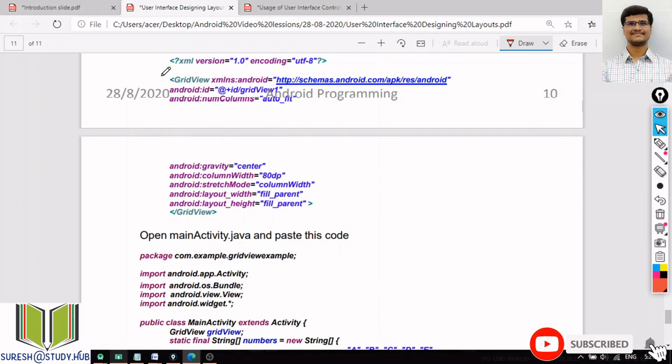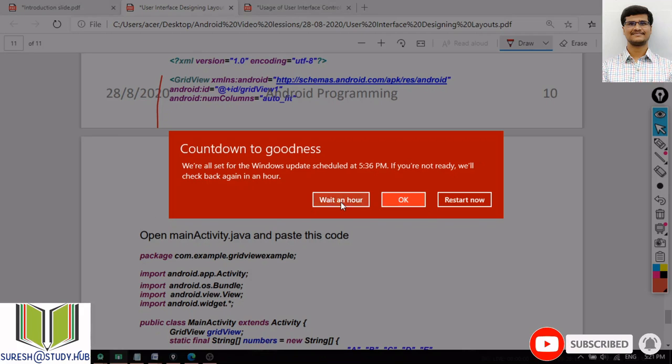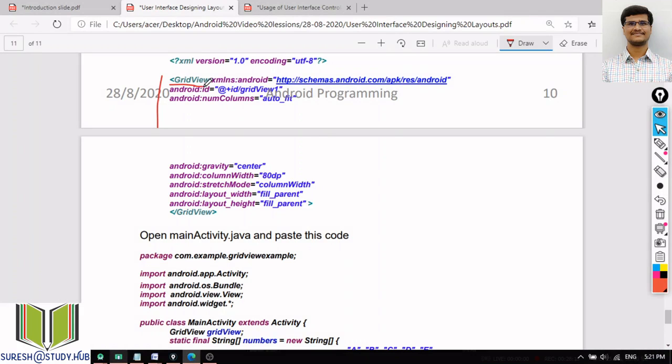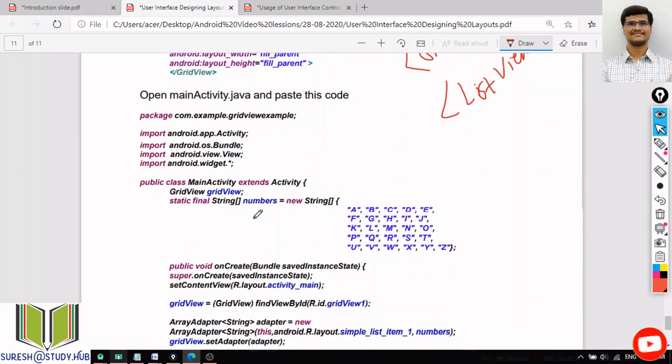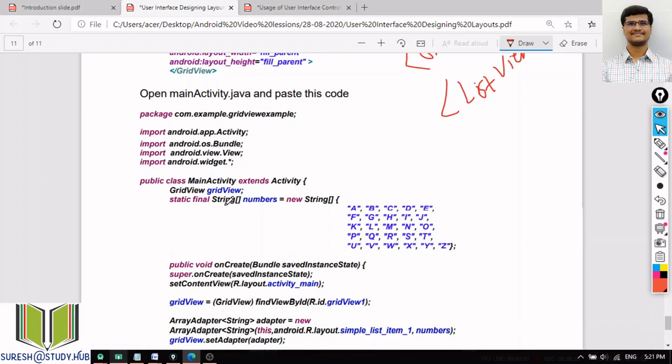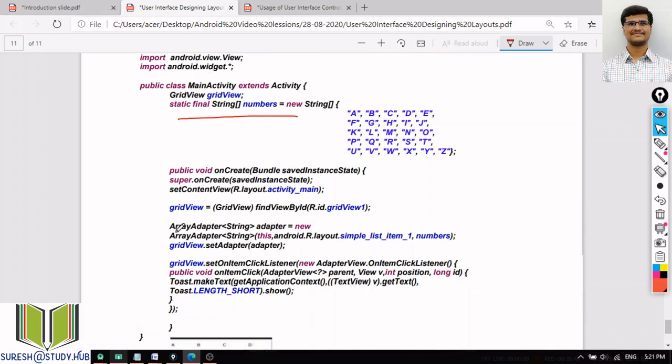If you want to have a grid view, you can use just this grid view. The syntax is just GridView. It is a class. If you want to use list view, you just write ListView. After adding this grid view, same as list view, I will link it, and whatever items I want to fill, for that I have to use this array adapter. So first I will create this adapter class, and I will fill this adapter with these numbers.